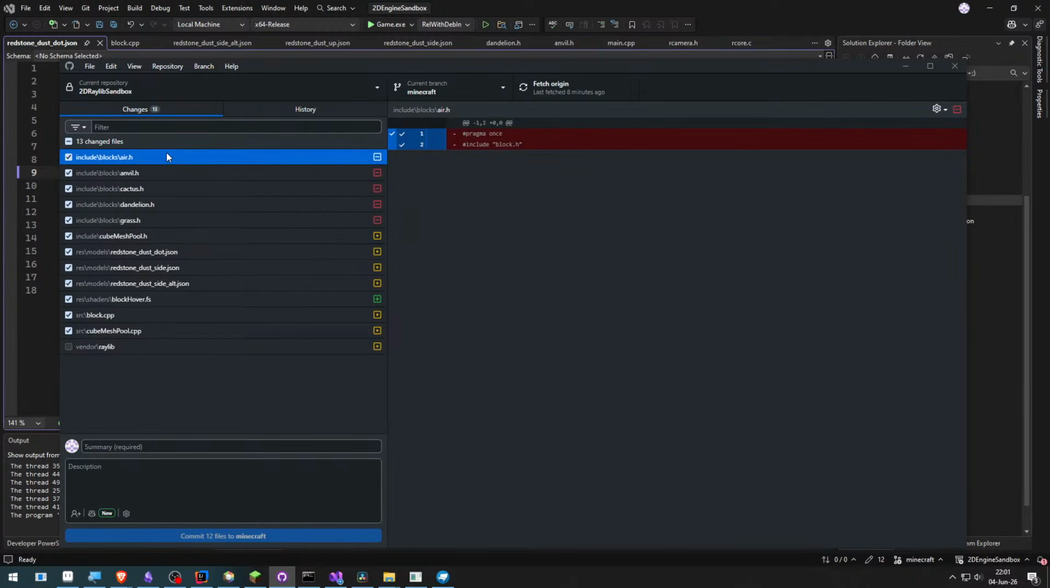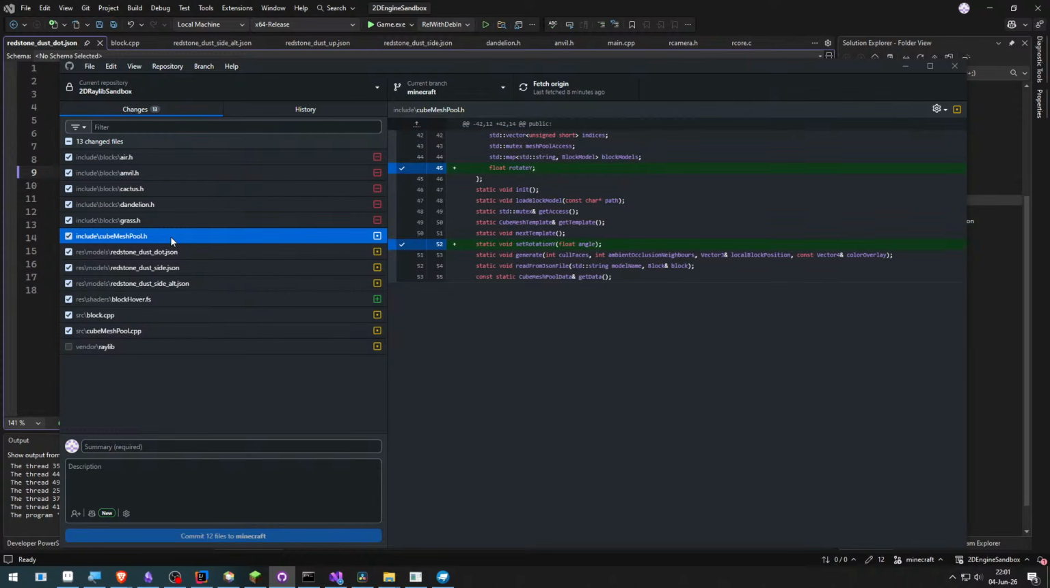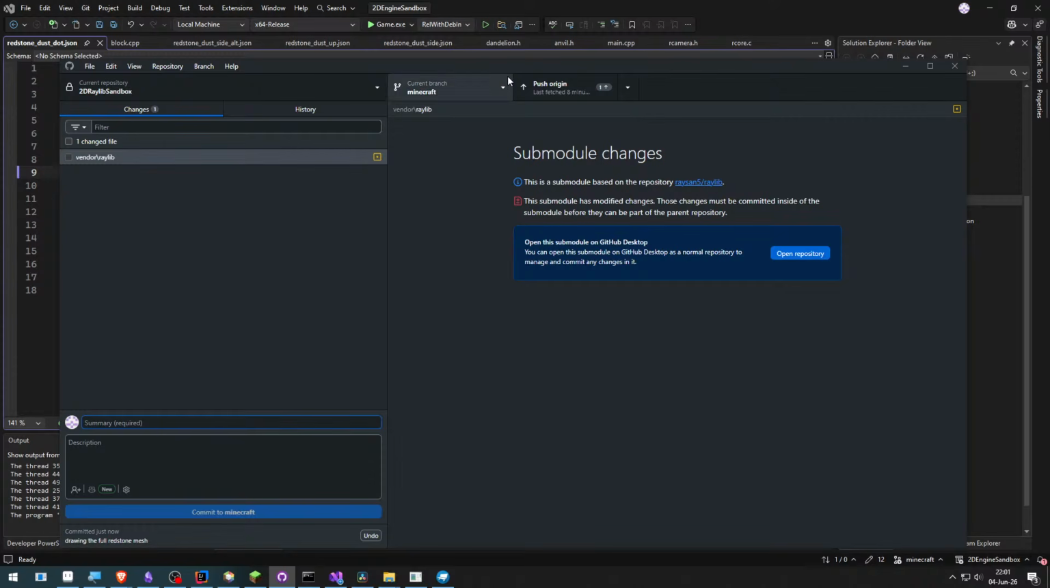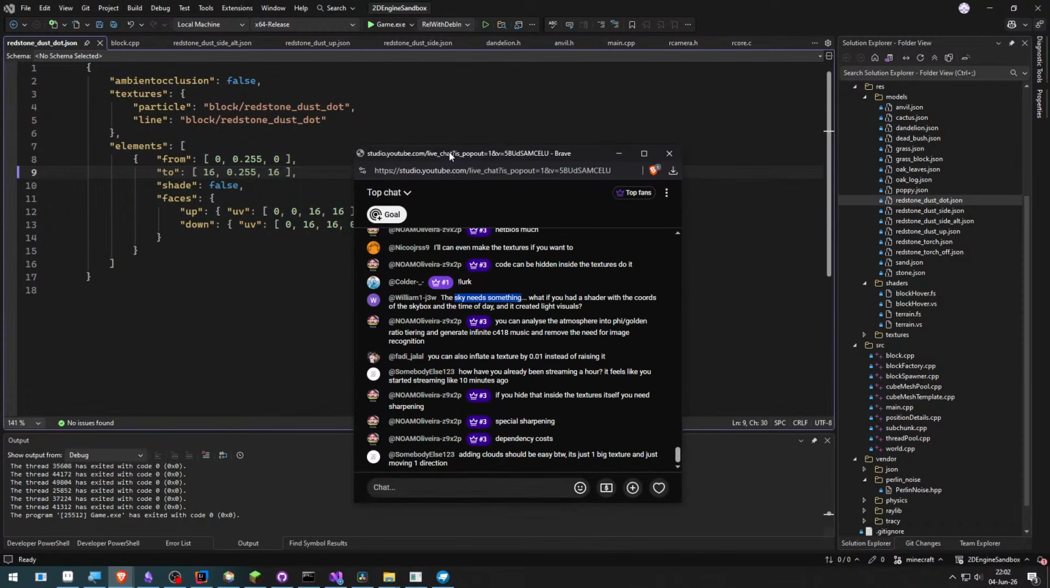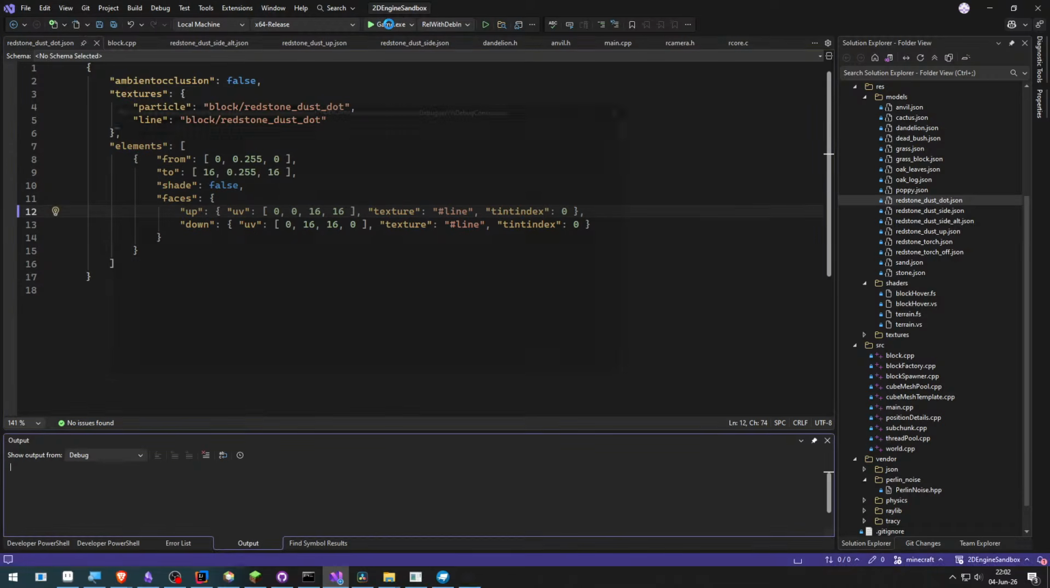Wait a minute. Why do I have these files? Oh, removed. Air, anvil, cactus, dandelion, grass, QMesh pool. And what should I call this commit? Drawing redstone, the full redstone mesh. A redstone dust mesh. Doesn't matter, nobody's going to see that. Only future me will see that commit message. Let's start it again.